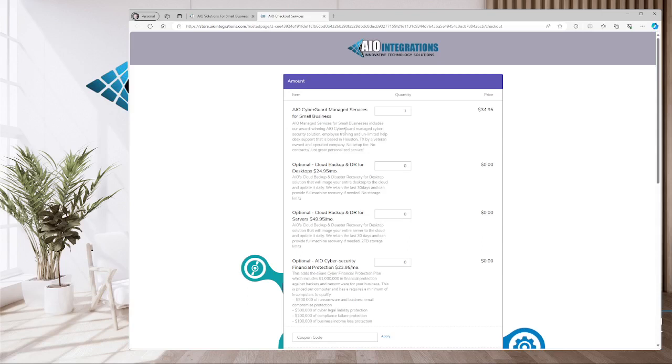Now, the optional services are a cloud backup and disaster recovery for your desktop. There's no storage limitation on this. Like a lot of companies, they actually will charge you for storage. There is no storage limitation. We are going to image your entire hard drive and update that image every night and keep up to 30 days of that. So the latest 30 days will always be covered. And this is for desktops.